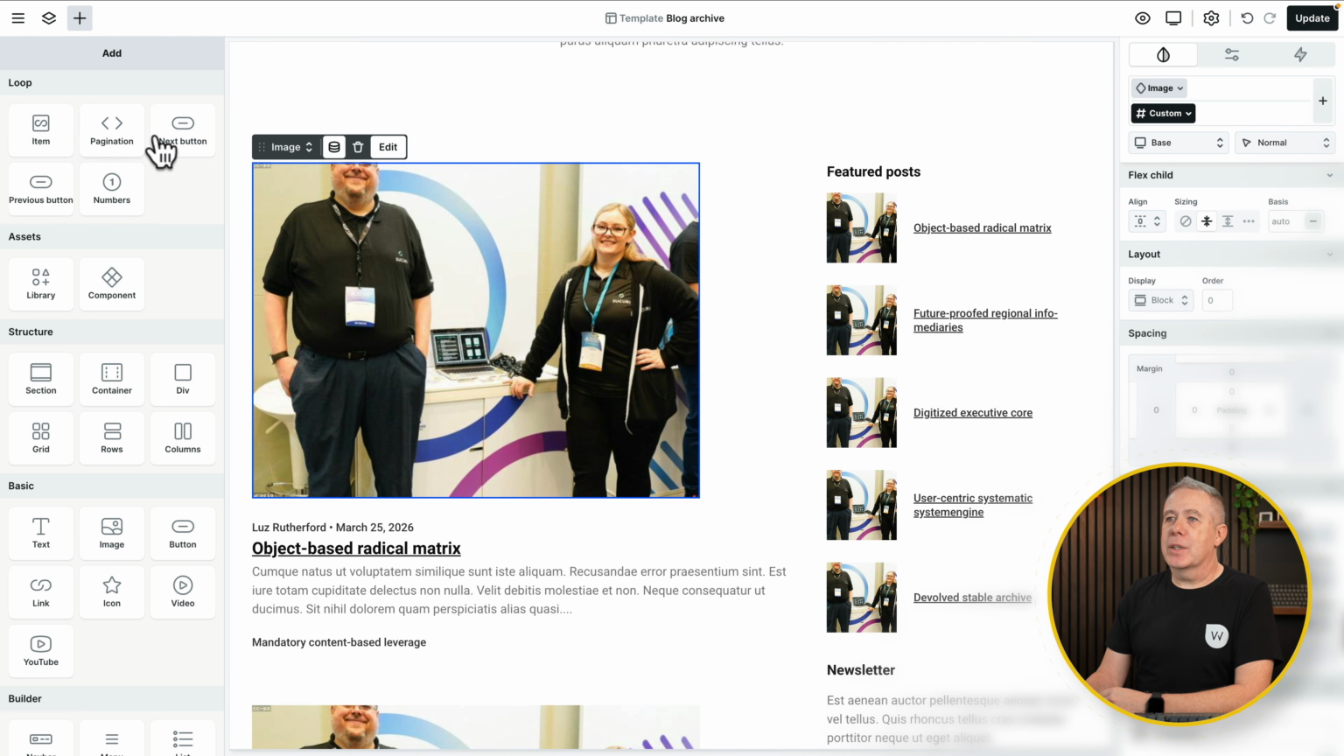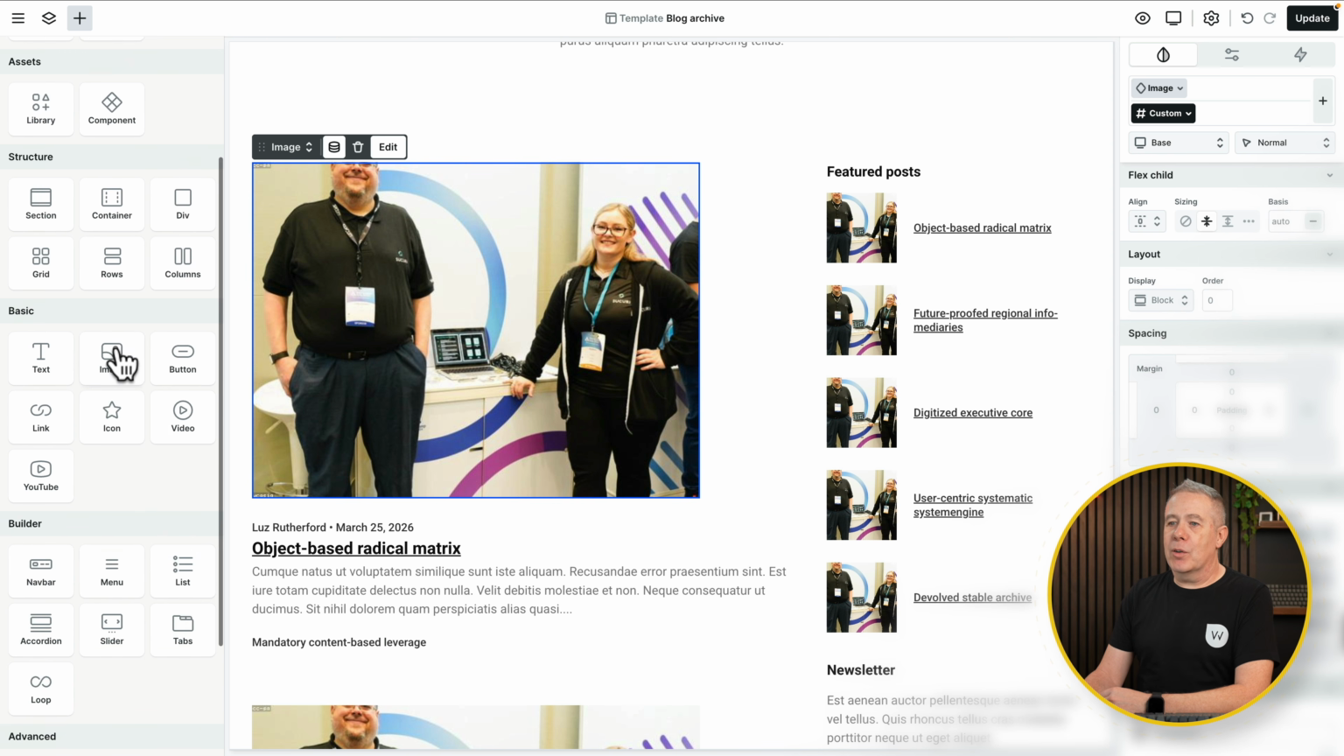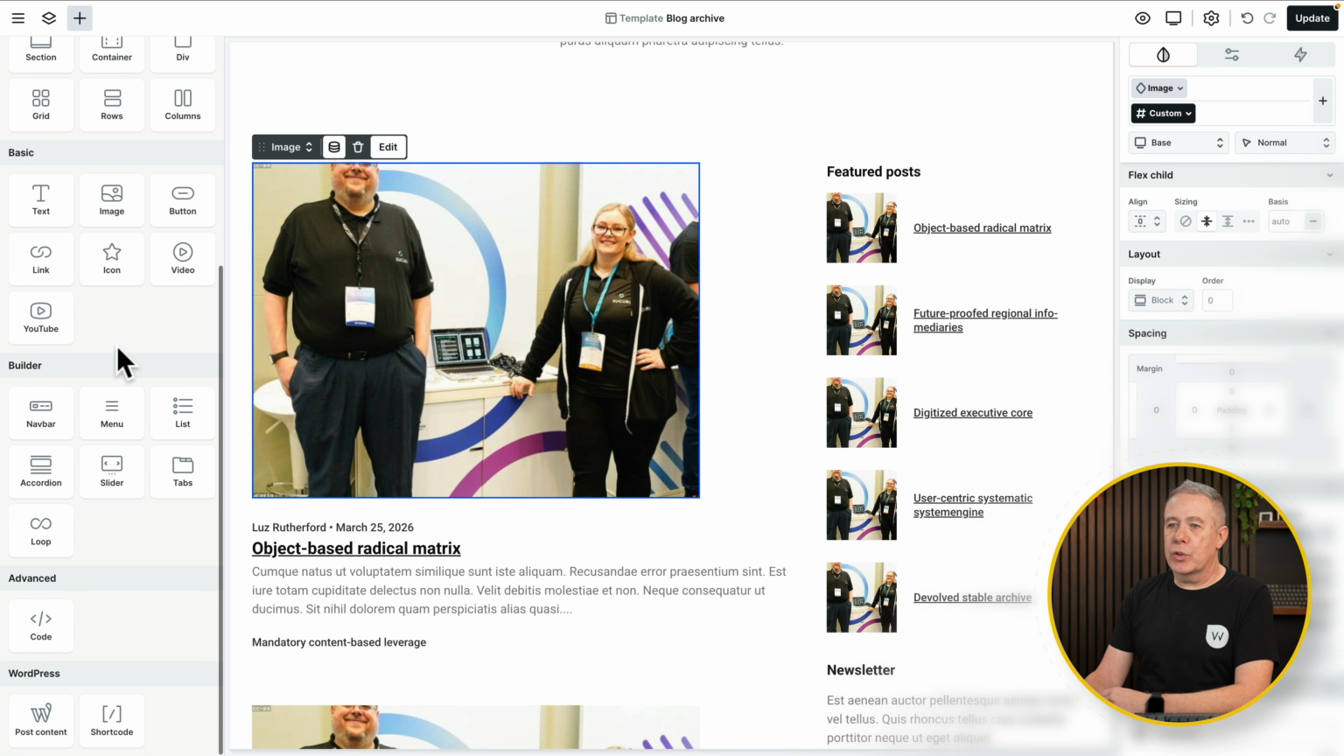Come to our elements, you can see we've got items, pagination, next buttons, and so on. So inside our loop, we can set more options up in there. Our structure, our basics, our builder options are all here. So accordion, sliders, tabs, and so on. You can drop code in. You can use WordPress post content.